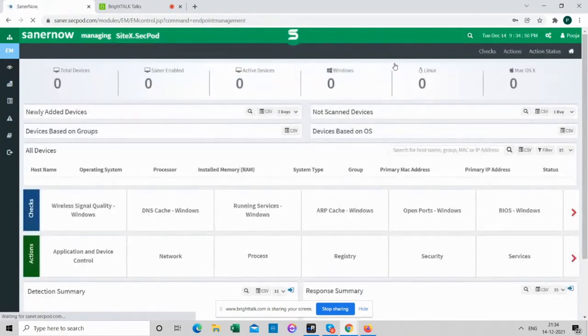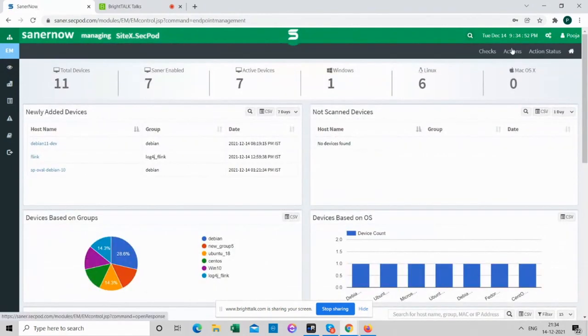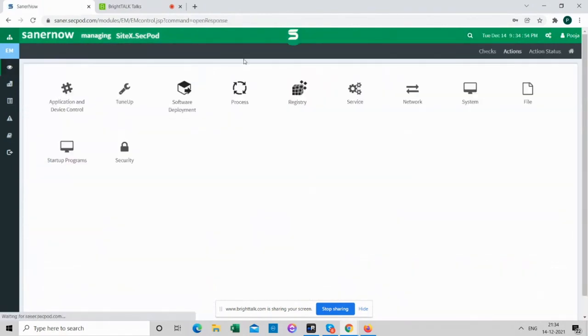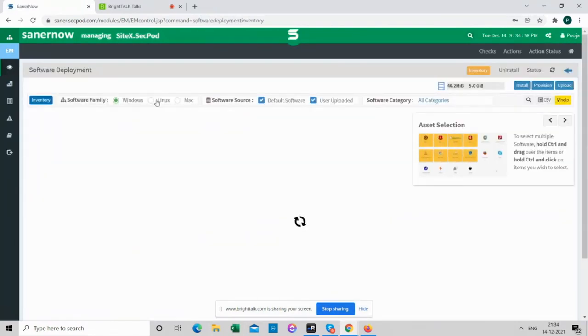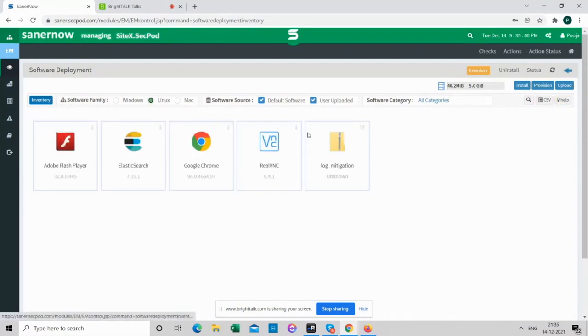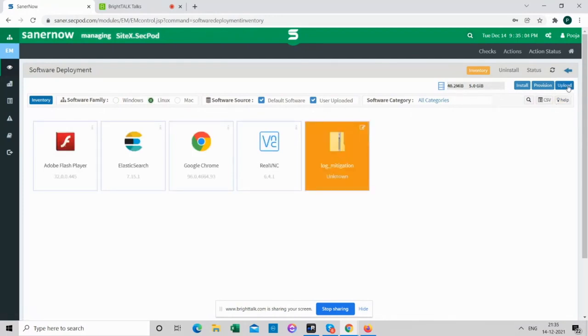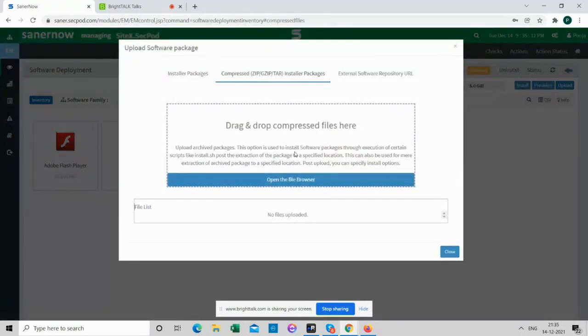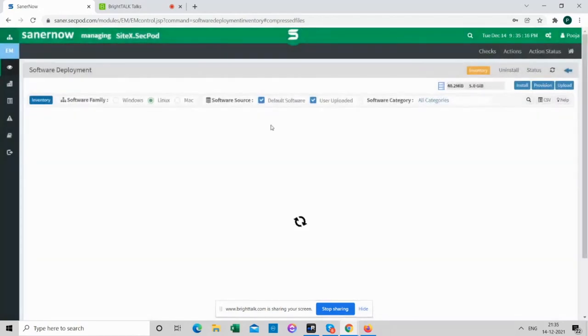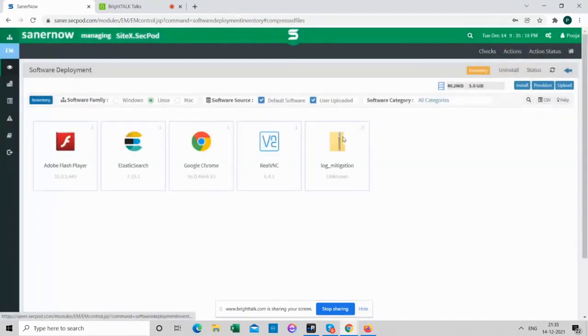Go to EM. EM is endpoint management. Under that, actions, software deployment. I'm choosing Linux. So I've already uploaded the patch. But if it's not uploaded, you can actually download. The zip is available in our blog. You can download it and just drag and drop here. Once it is loaded, it says complete. You can close. Then it would list here.